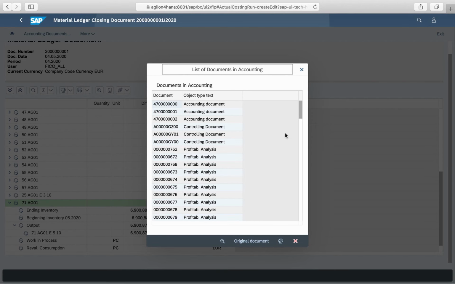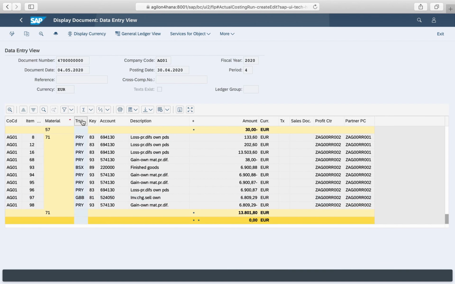In the accounting document, you can notice that the same transaction key, PRY, is now used for both differences for lower level as well as for differences from this level. Single and multi-level differences are no longer differentiated.